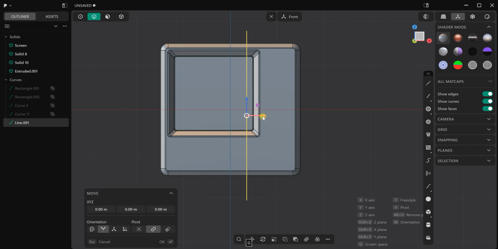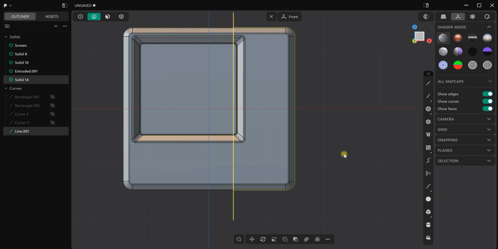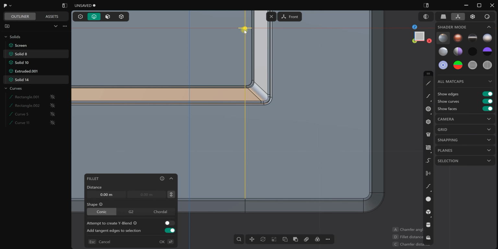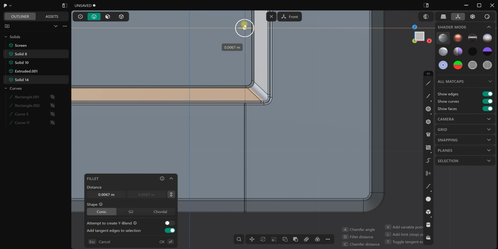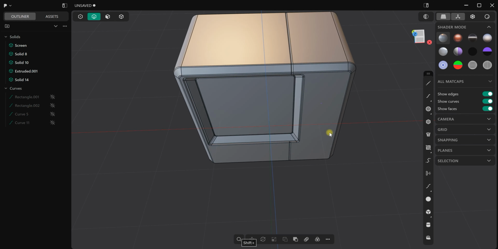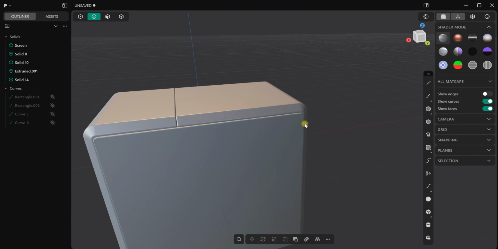Press C, click the mesh, and OK to confirm. Delete the line. Let's give a nice fillet. In edge mode, OK. Something like that. Let's see what we got. And guys, absolutely beautiful.